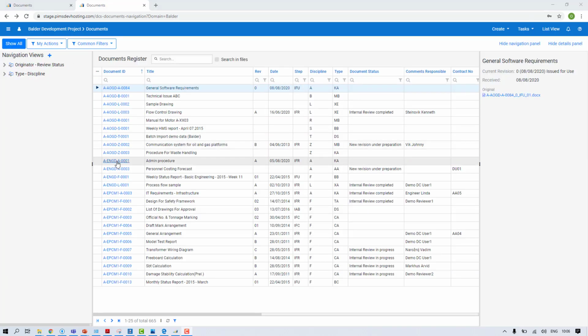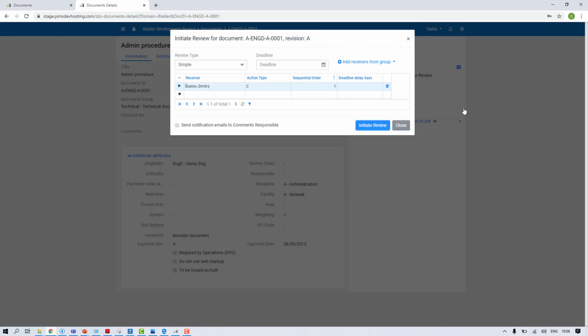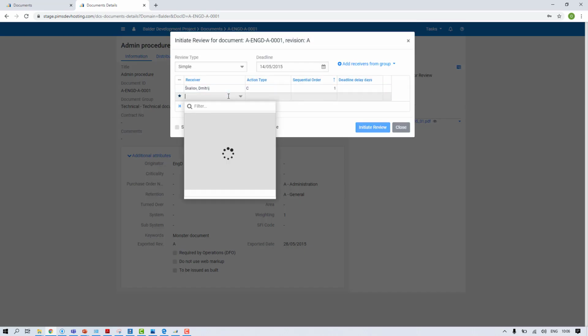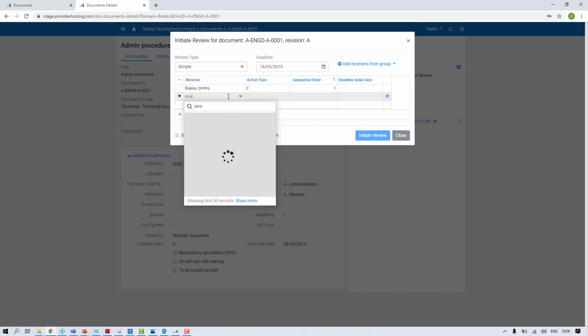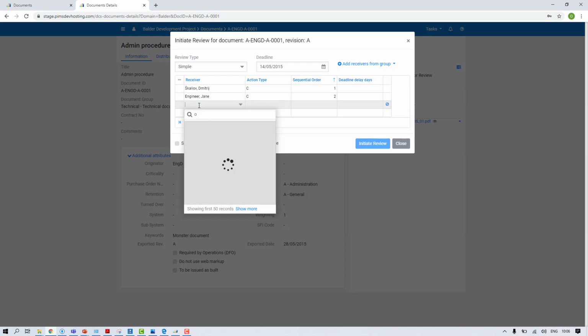It's also possible to initiate the review process manually, like in this case we have an internally produced procedure that we want to initiate review for. So you can see the review type is by default set to simple, and I select the reviewers and initiate the review.